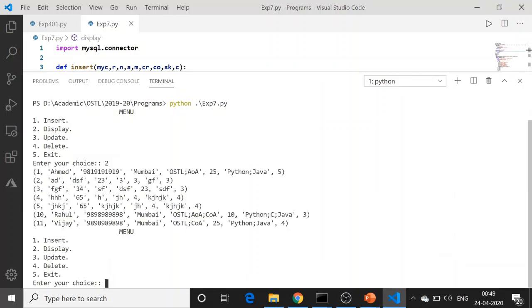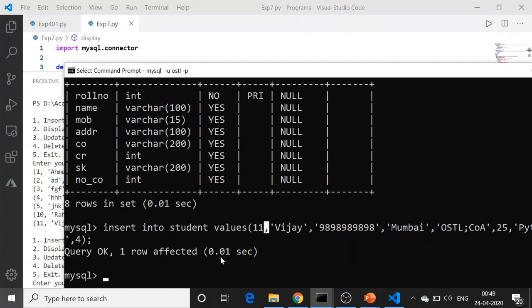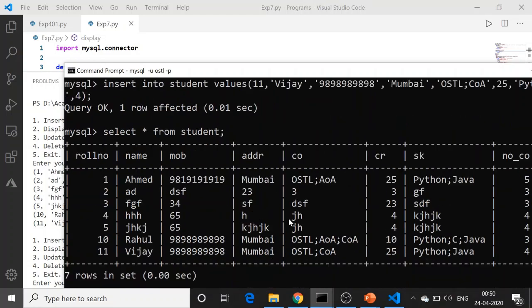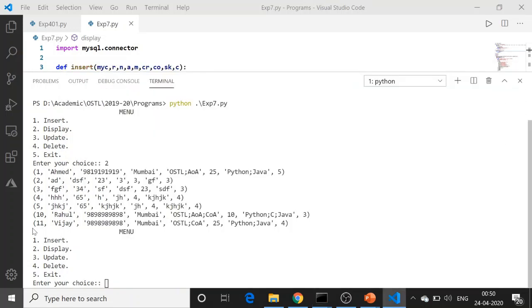So I go for the second option, and I see here that there are tuples for roll number 1, 2, 3, 4, 5, 10, and 11, and that's what we have in our database. So if I fire the same query into my database, select star from student, we'll be getting a total of 7 rows, roll number 1, 2, 3, 4, 5, 10 and 11. So the same thing we are getting over here in our Python program. So now let's try to insert something.